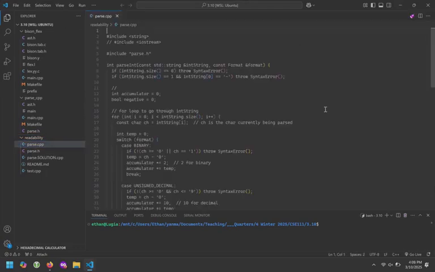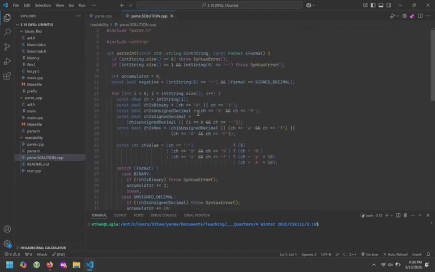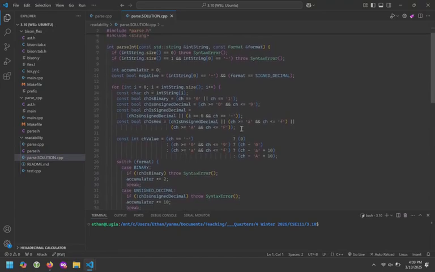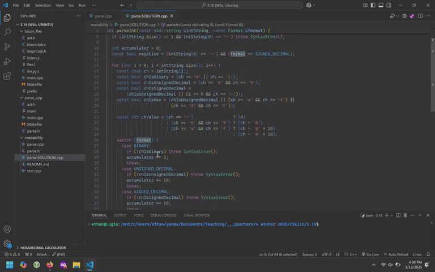This file right here, does this look familiar to anyone? Okay, yes, no, never seen this, yes, you've seen this. Okay, yeah, this was the example that we ended with last class. The idea is that you pass in some string and you parse it as an integer. Here you put the radix, or I guess the format. You say if it's a binary value, or if it's unsigned decimal, signed decimal.